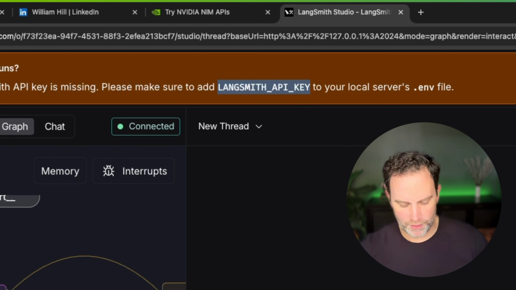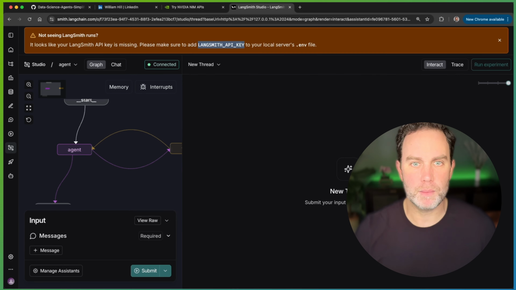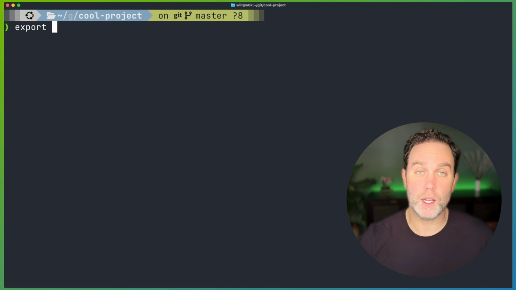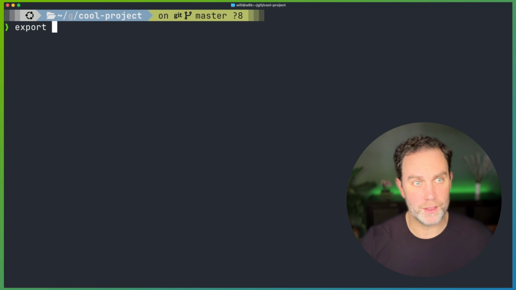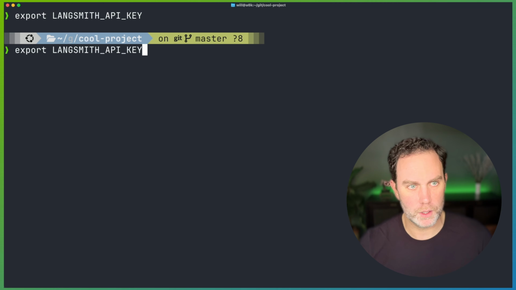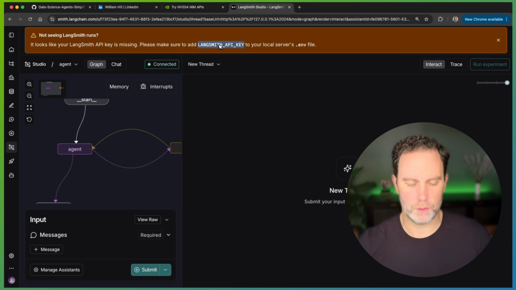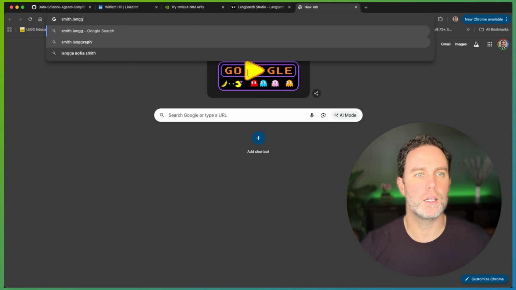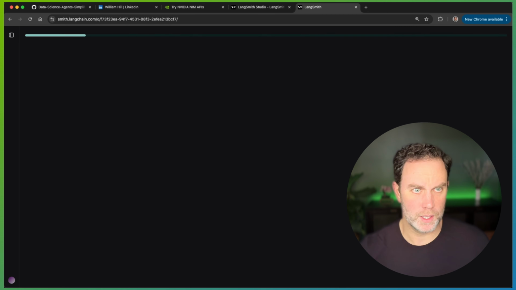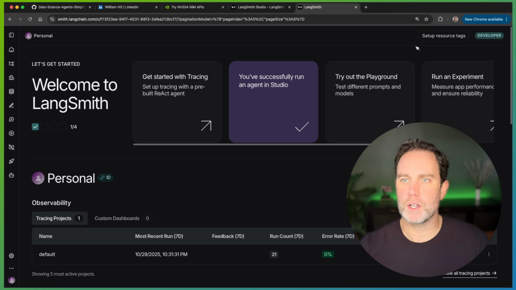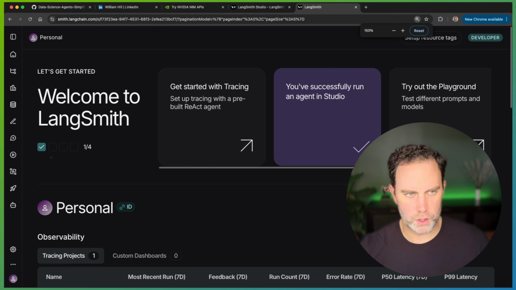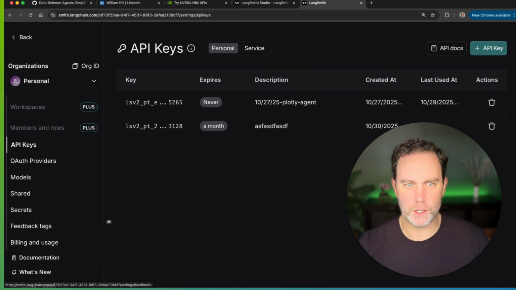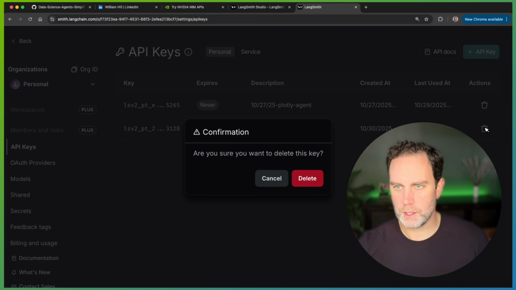So I'll copy the name of that key here, LANGSMITH_API_KEY. I will kill this and I'll do export. You can also put it in your .env file and then source that, but I'll show you, whoops, equals. Now you go open up a new tab and go to smith.langchain.com. Create a free account. Once you have that and you're signed in, click this little icon, this little gear icon down here. Let me kill that one.